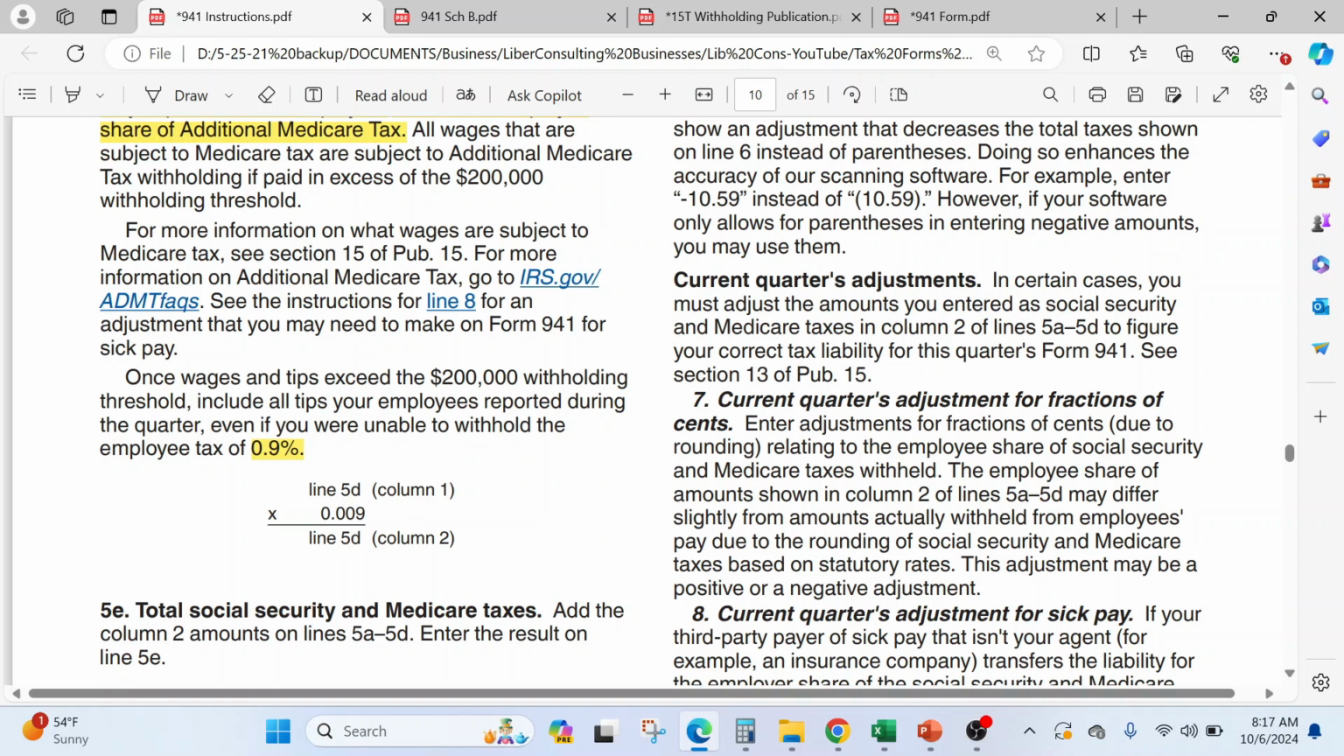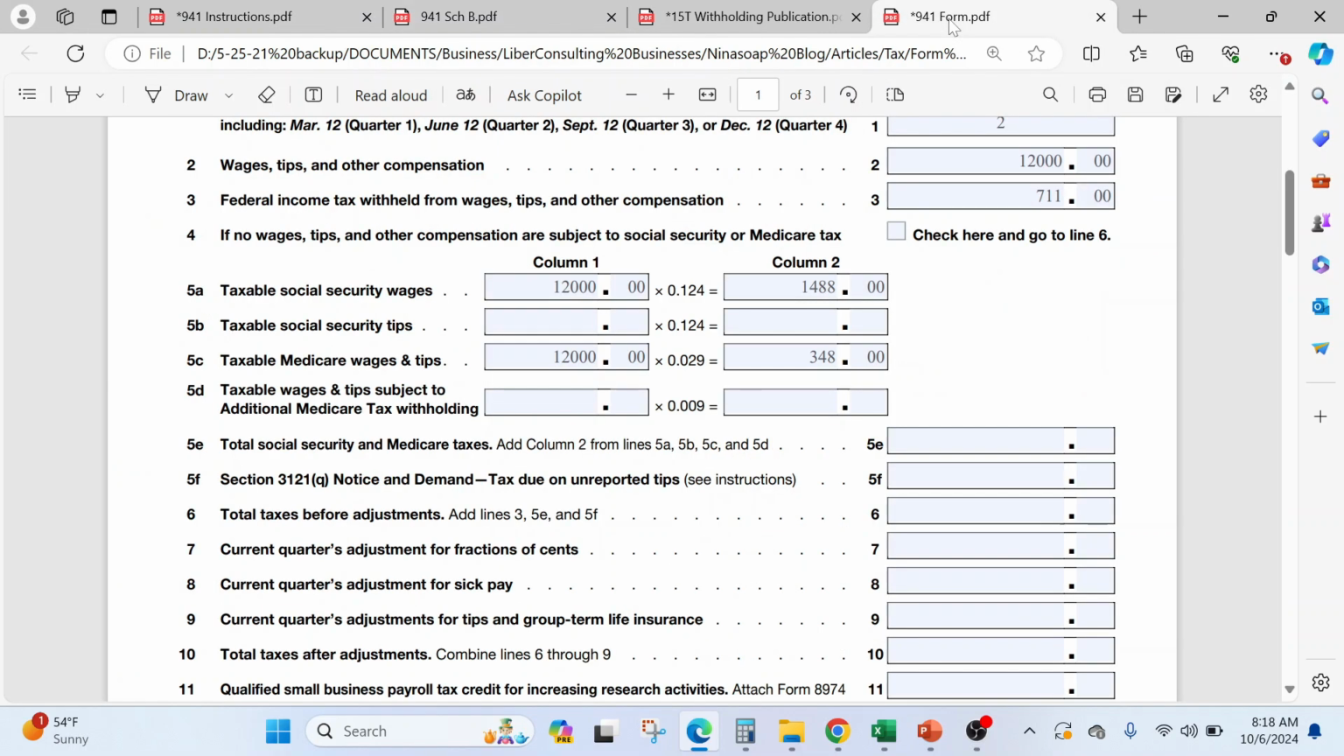In addition to that 1.45% that you will withhold on that $20,000 income, you will withhold 0.9% additional Medicare tax on that 20,000 salary as well. So what you will withhold from that 20,000 for that employee or yourself will be 1.45% and 0.9%. And what your business will pay in Medicare tax will be 1.45% only, if that makes sense. The employee does not pay additional Medicare tax, only the employee pays that.